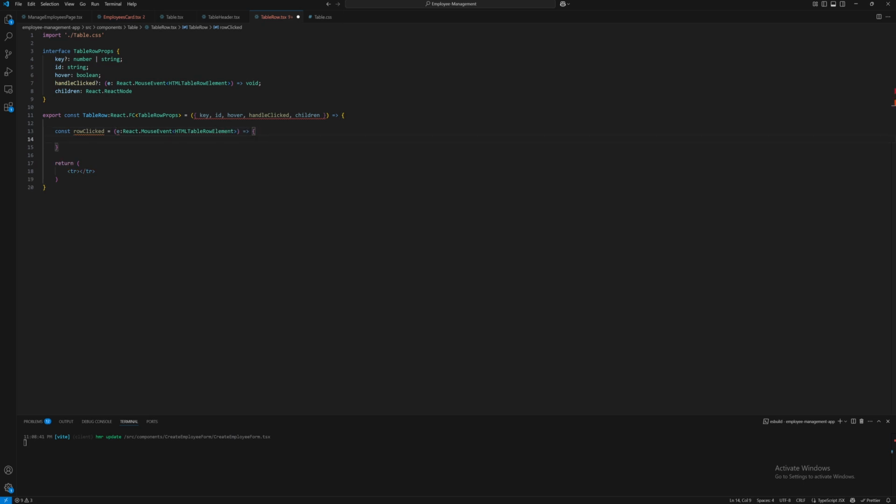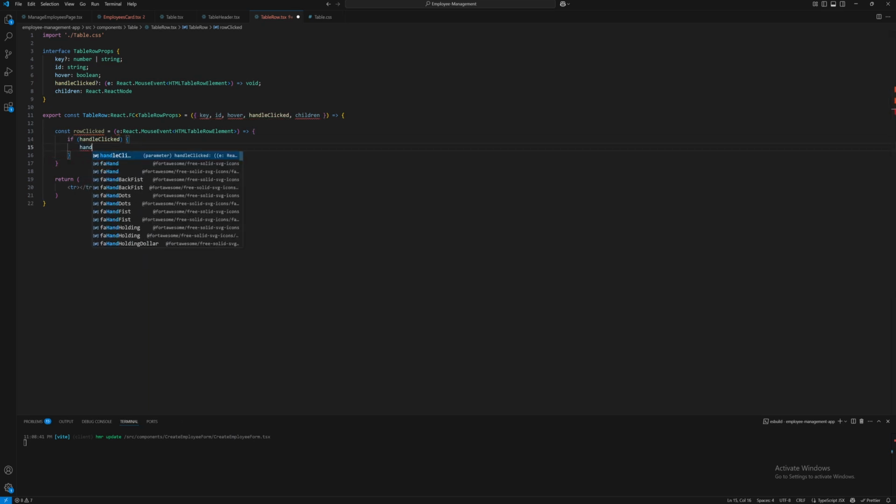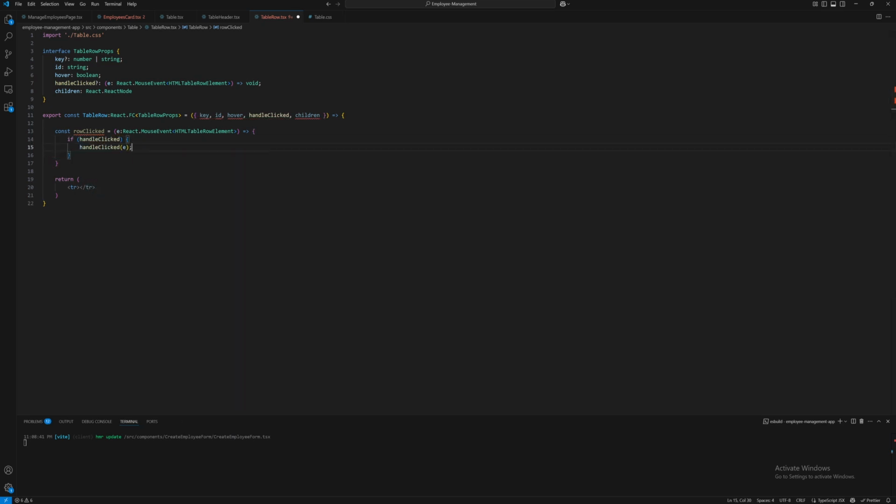The first thing that we want to do inside the function is check to see if the developer passed in a handleClick function. If they did, let's call that handleClick with e. And that should basically handle our rowClicked. It'll also get the compiler off our back about the handleClicked. And that should basically be everything we need for our logic. It's pretty simple. Let's come back into this return and clean this up a little bit.